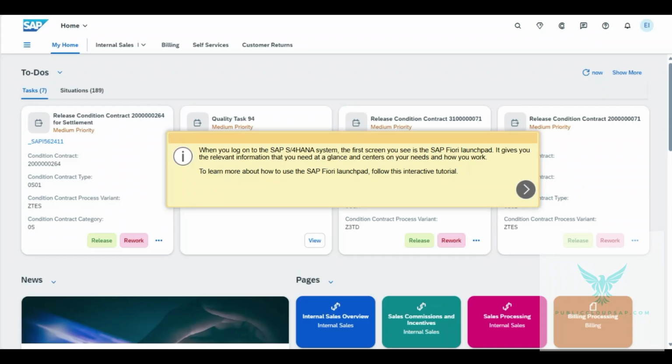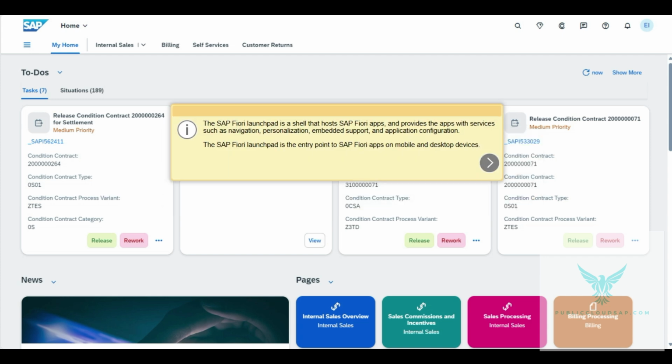When you log on to the SAP S/4HANA system, the first screen you see is SAP Fiori Launchpad. It gives you the relevant information that you need at a glance and centers on your needs, how you work. SAP Fiori Launchpad is the shell that hosts SAP Fiori applications and provides the applications with services such as navigation, personalization, embedded support, and application configuration.